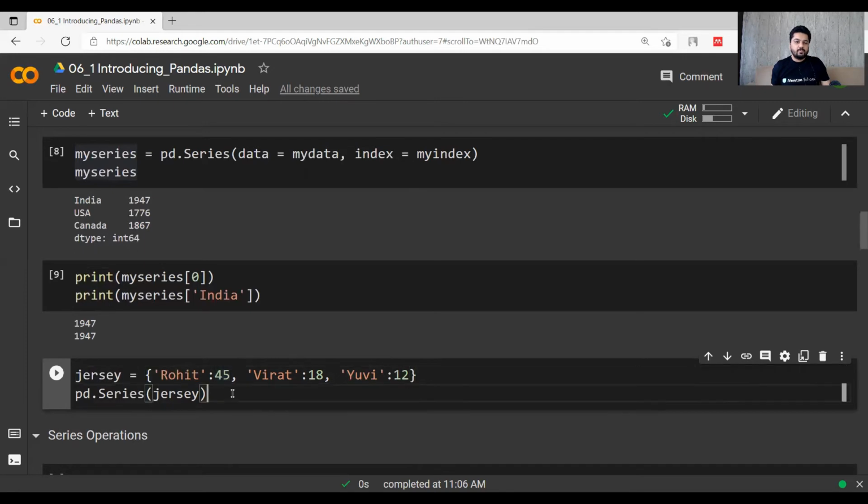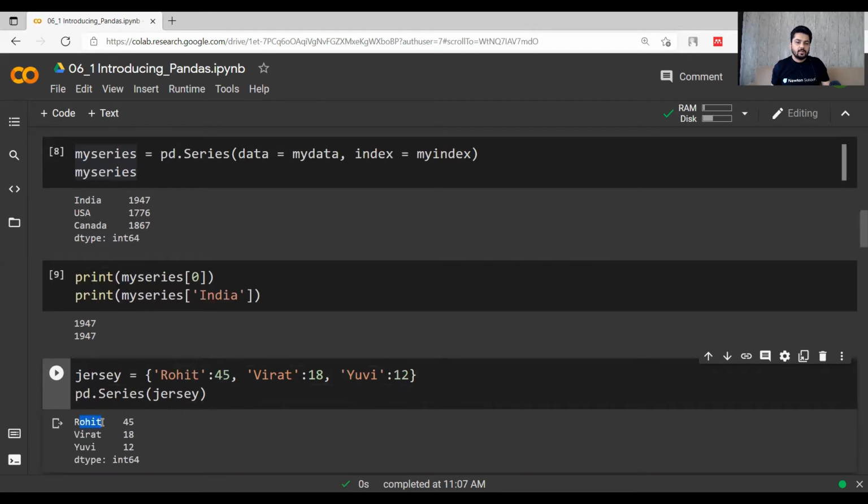Now, if I convert that into a series, it will look like this. Rohit, Virat, and UV are the three indexes, and 45, 18, and 12 are the values. So these keys have been converted into indexes by just doing pd.Series of this Jersey dictionary. I hope you know that this is a dictionary of key and value pairs.